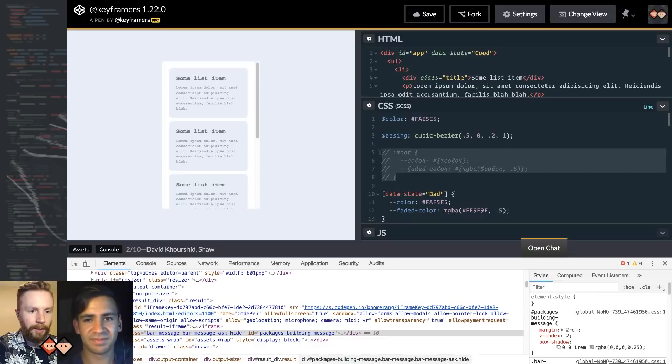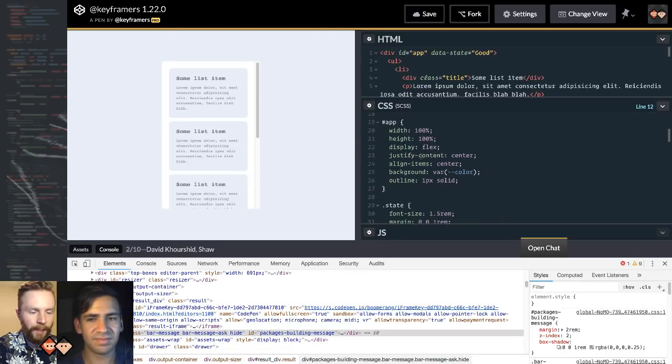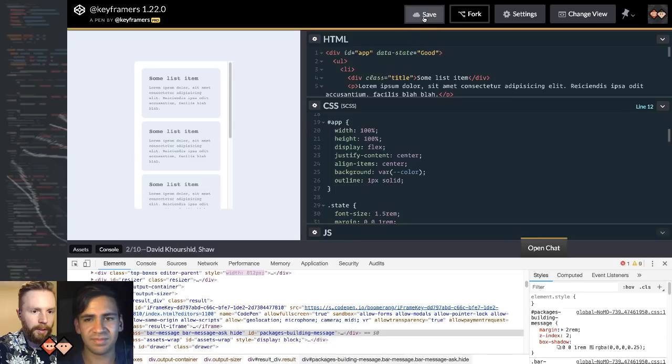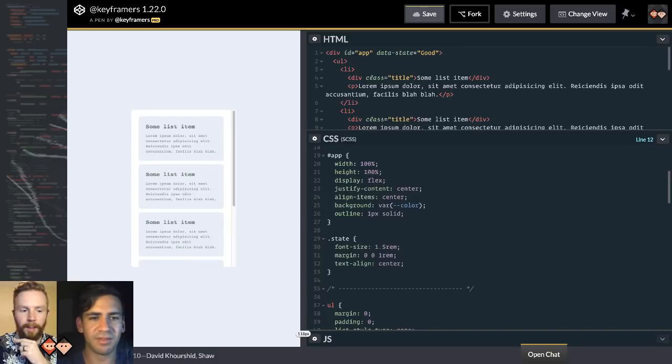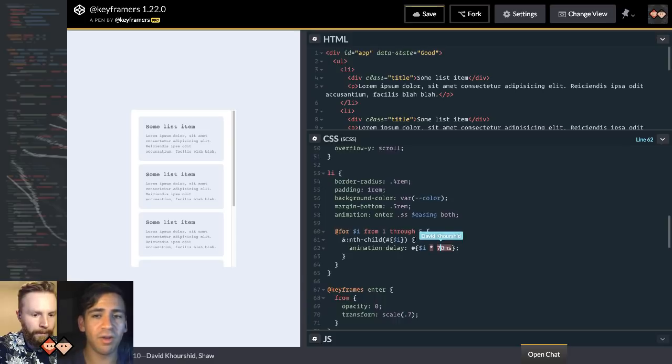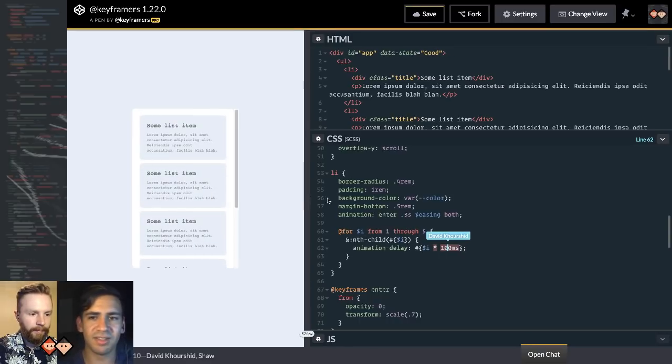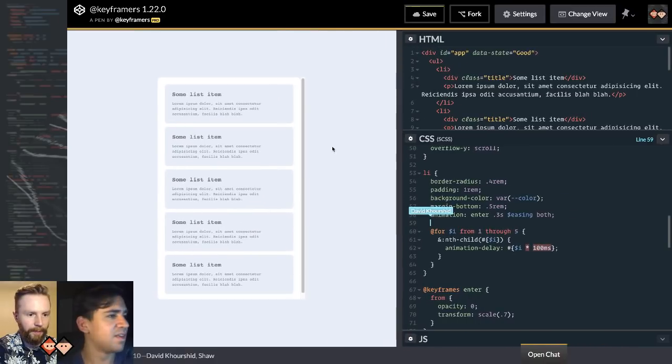So you can toggle between those with data state good and data state bad. I'll go back and add some tweaks there. Feel free to reach out in the chat. How does that feel to you? I'm still tweaking the numbers a little bit, and this is important: when you create the animation, you're not done yet. There's still tweaking to do. You can still play around with the values. So let's move on to the next one.